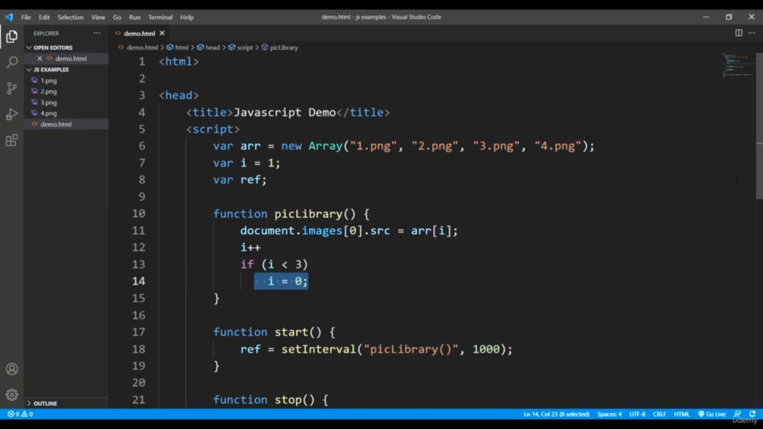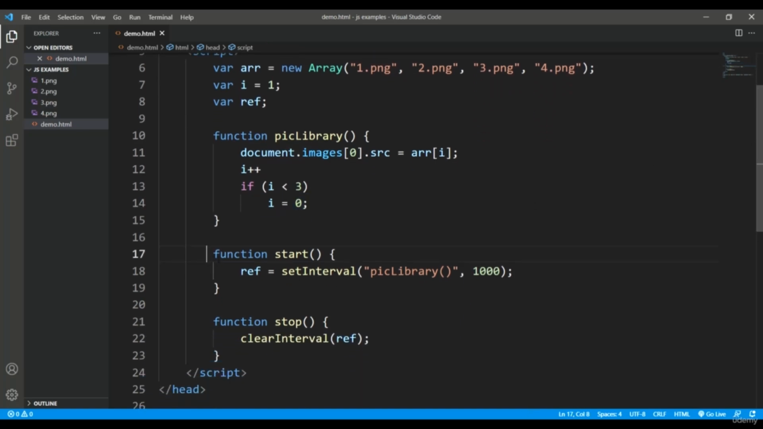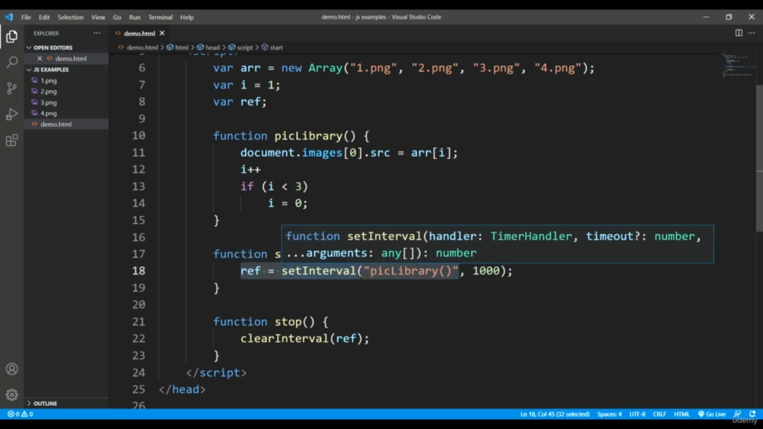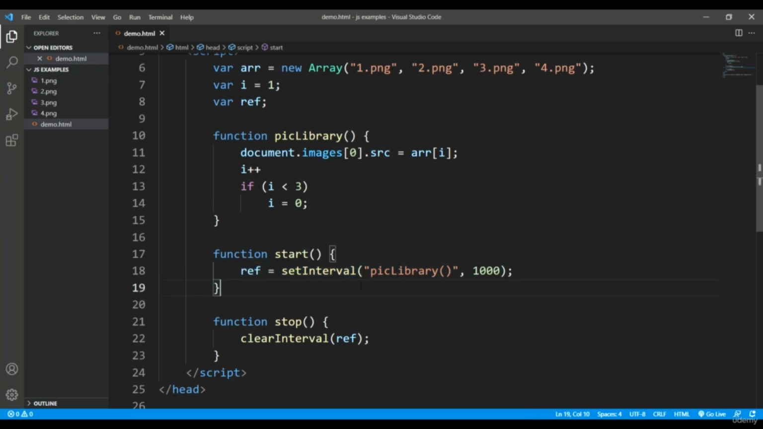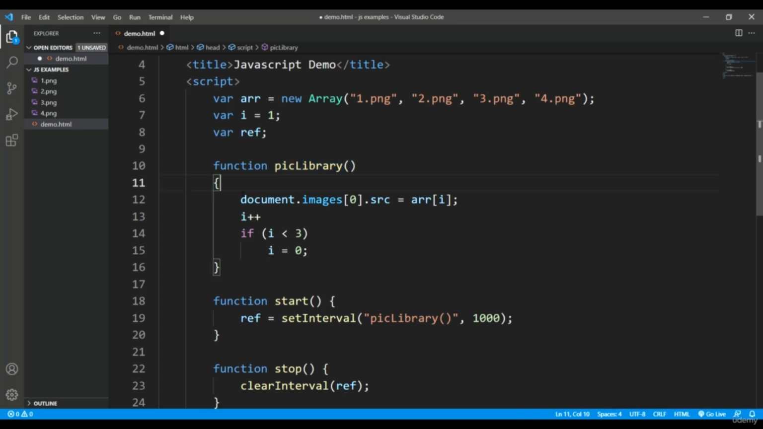Now I will create another function called start. Inside this I have used the setInterval method. This setInterval method takes a couple of arguments. The first one is the callback function, so here I have passed the name of the function, pickImage, and setInterval will keep on calling this pickImage after each 1000 milliseconds. So after each 1000 milliseconds this method will be called again, and every time the increment will happen. That's why I have taken this variable i outside the function, as a global variable.